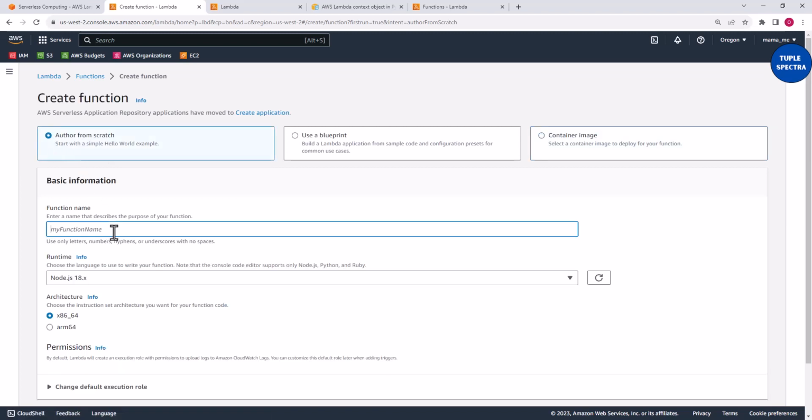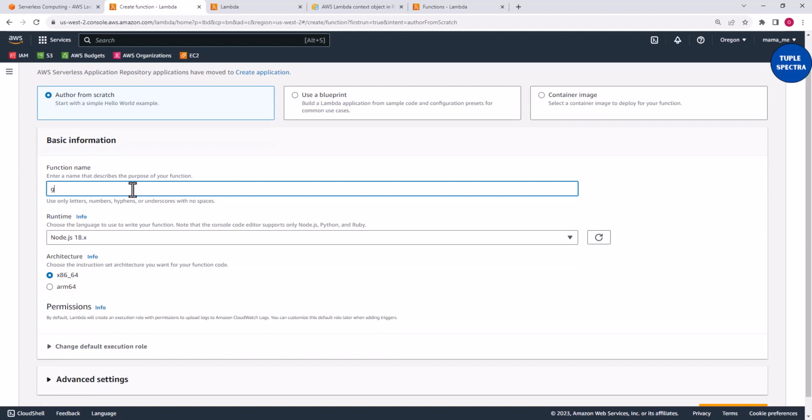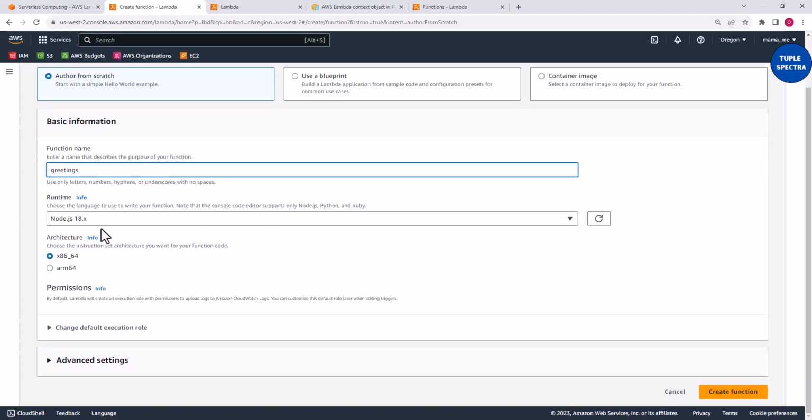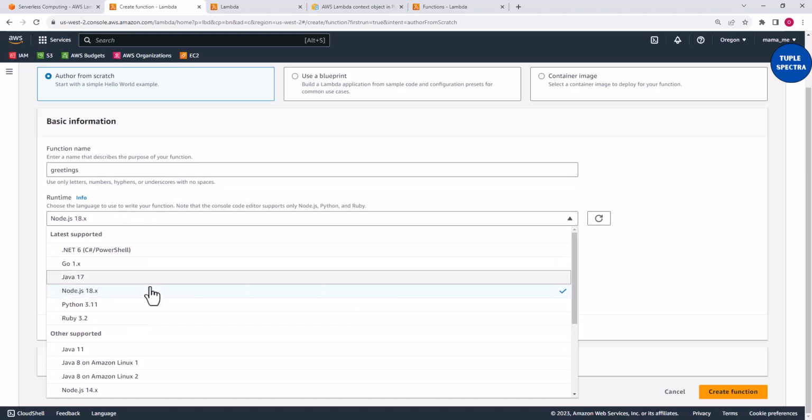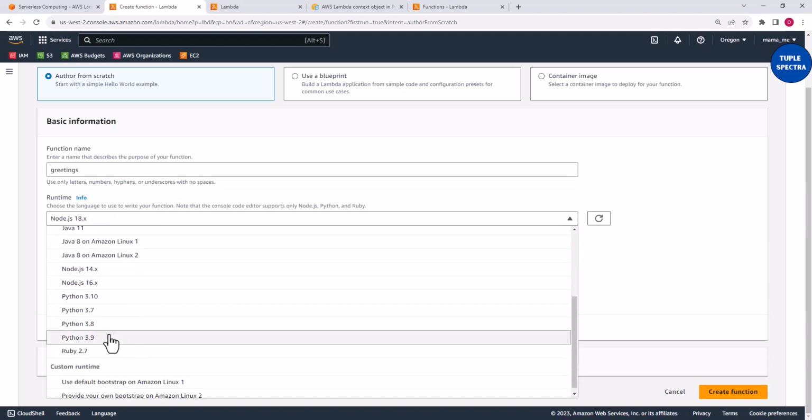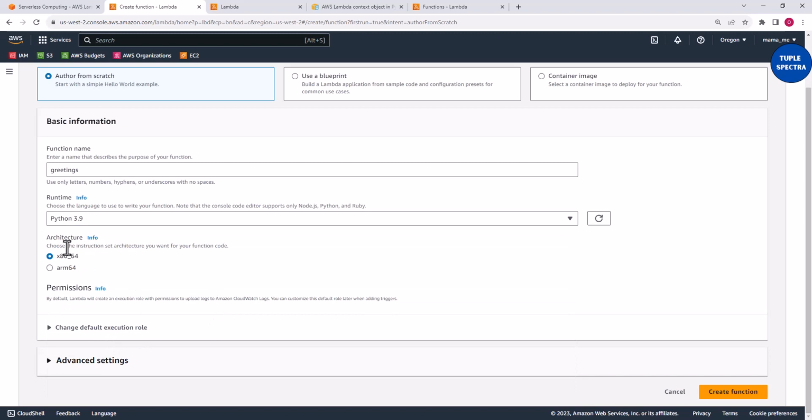Okay, so let us give our function a name right here. I'll call it greetings. Then you need to choose your runtime, and that is based on what language you want to use to write your function. In this case, I'm going to be using Python, and I will select Python 3.9. You can decide to select 3.8 or 3.7, but I will select 3.9. For the architecture, you can just leave that as it is.